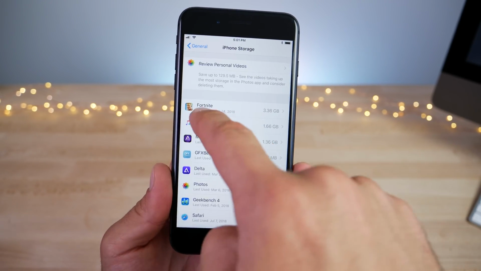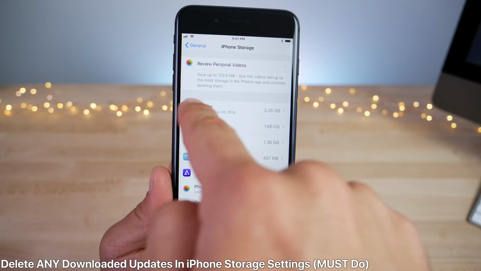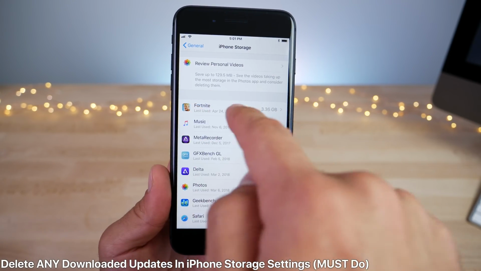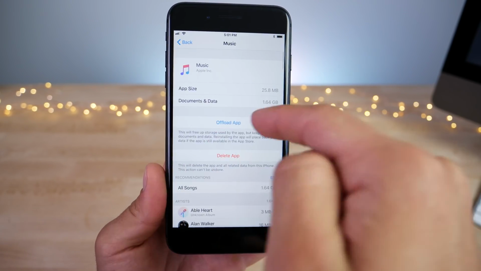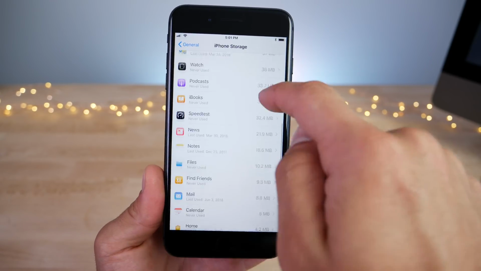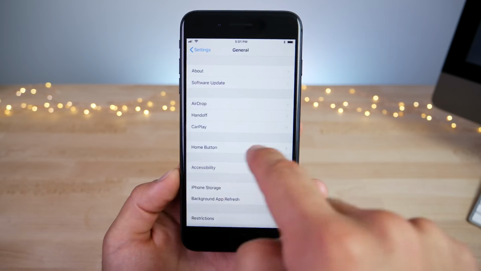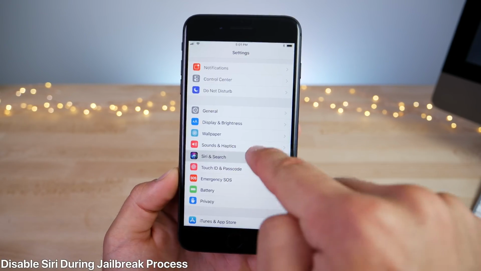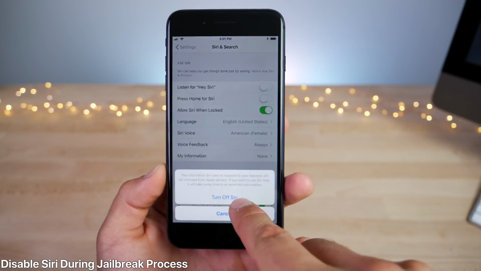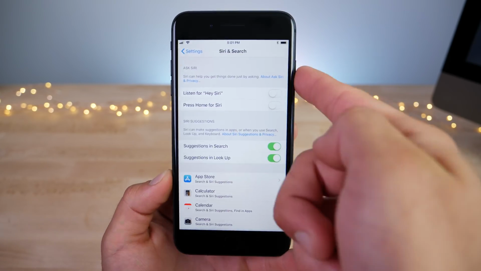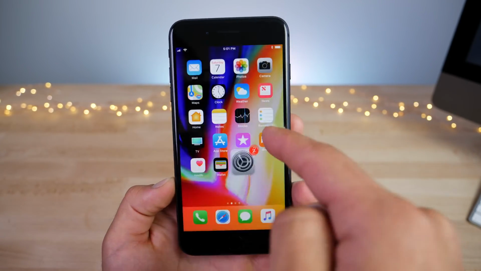As soon as I deleted it, and I don't have it on this one, but if you have an iOS 11.4 update or whatever number update, delete it from in here, go in there and select delete, and it will remove that, and then you can go ahead and jailbreak. Also, you want to go ahead and disable Siri from over here, so Siri and search. Disable, click or press home for Siri, and that'll be the side button for the iPhone 10, same option.